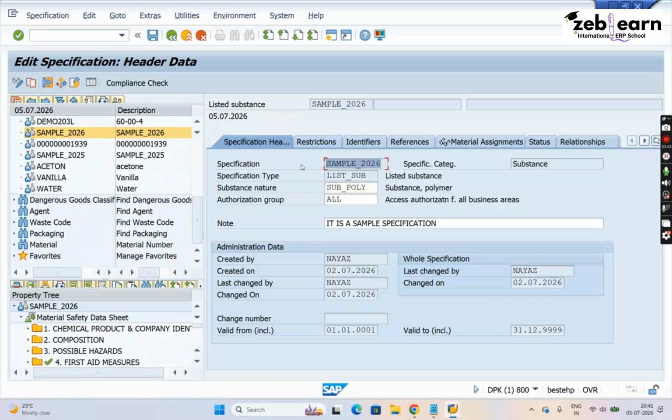So here, if you observe in this first tab, what is the basic information we have? We have this specification name, specification category, specification type, substance nature, authorization group, and note. This is the basic information, no? Because we can see what the specification name is, to which category and type it belongs, what the substance nature is. Apart from that, below we have administration data. Administration data means when this specification was created, who created it, when it was changed, who changed the specification data. That information is called administration data.